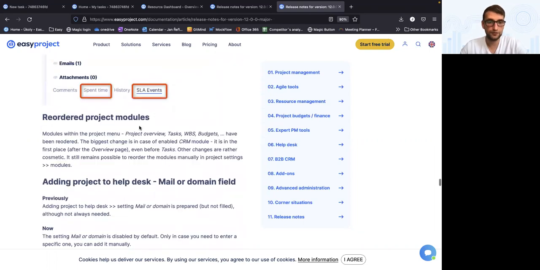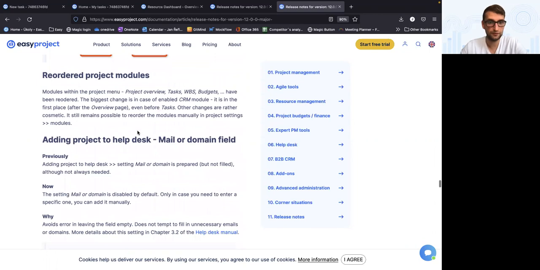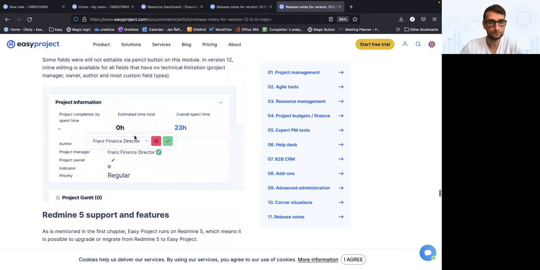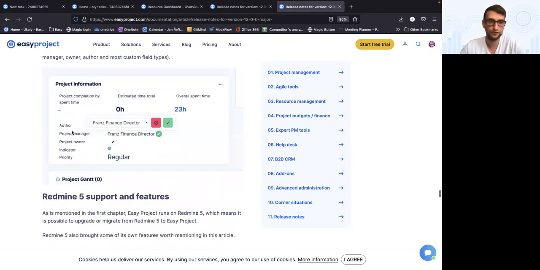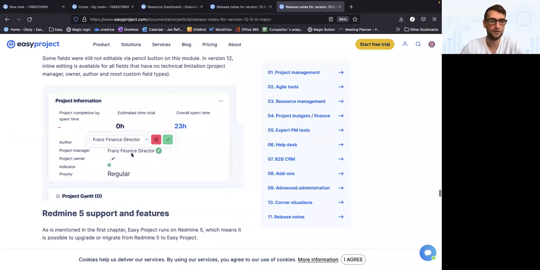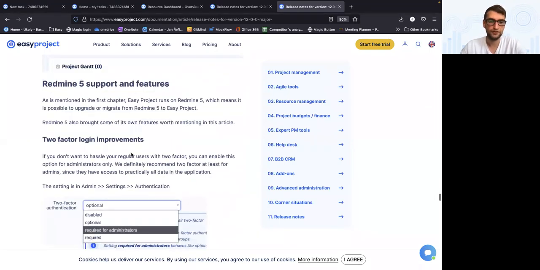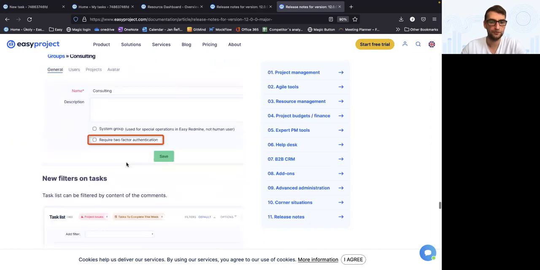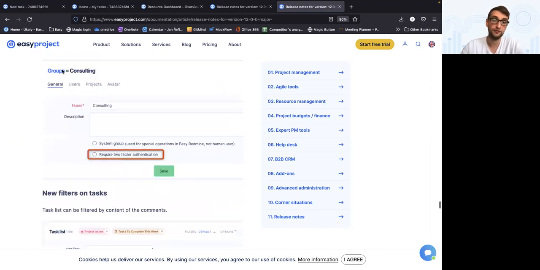Okay, scrolling down with the release notes, several smaller changes in the help desk, the ability to change more fields straight from the project overview. For example, the project manager can now be changed straight from there. A little new feature in the two-factor settings. We can set up two-factor authentication just for administrators, which might be useful. We can set up two-factor authentication also for just a group of people.